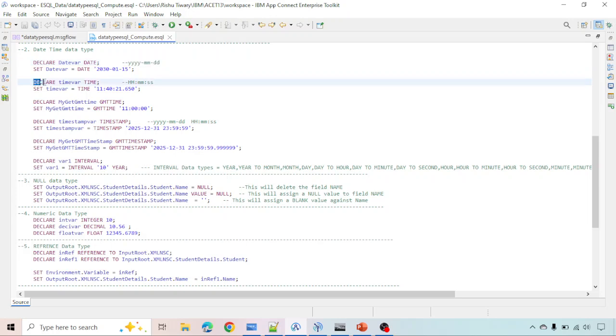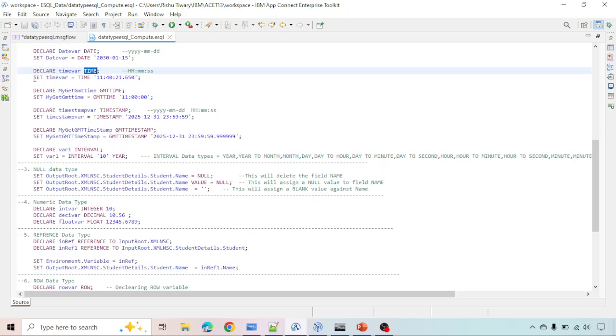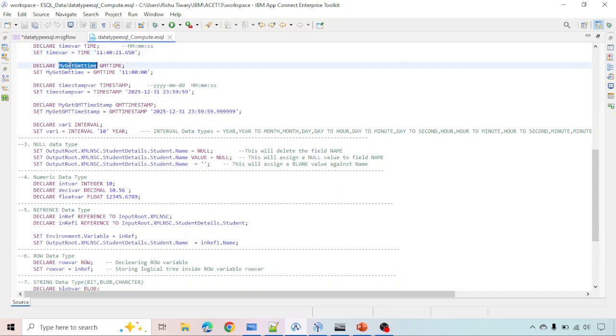Similarly, if you want to declare a time, you can declare timevar, and time is the data type. Similarly, if you want to set it, write set, the variable name, the time, and which time you want to assign. Again, the pattern will be HH, MM and SS: hour, minute and second. Similarly, you can declare GMT time: declare my GMT time, with the GMT time data type, and again you can set the value the same way with GMT time and the time value.